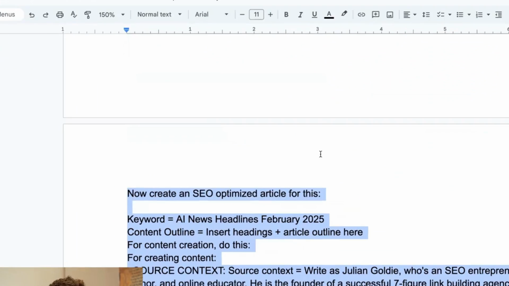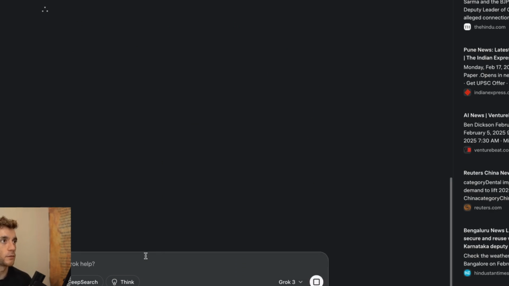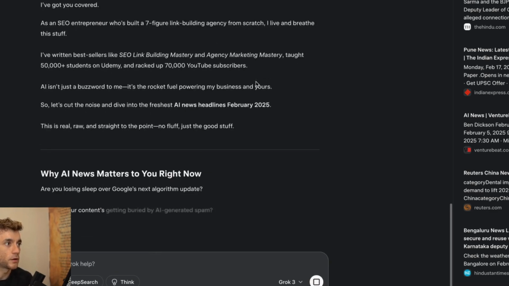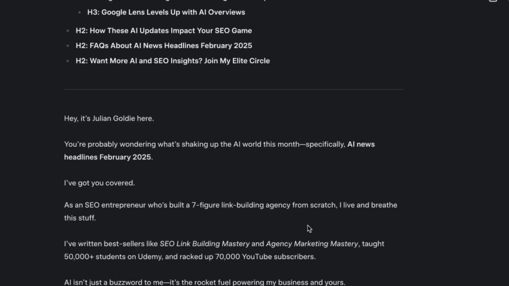Because the next step is that we're now going to create an SEO-optimized article for this. So I'm just going to plug this into Grok as well. I'm going to use the normal mode. I'm not going to use the main think mode of Grok, because for writing content, you don't need thinking mode. This is not like a logical thing. This is a creative task.